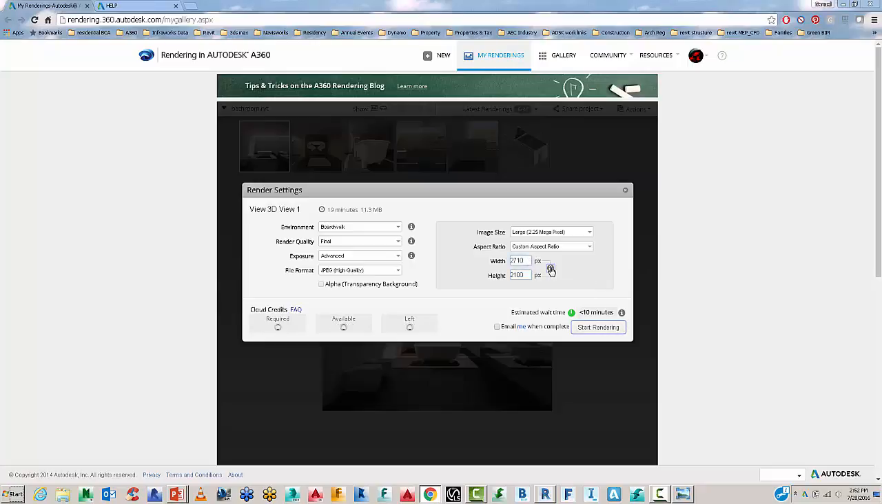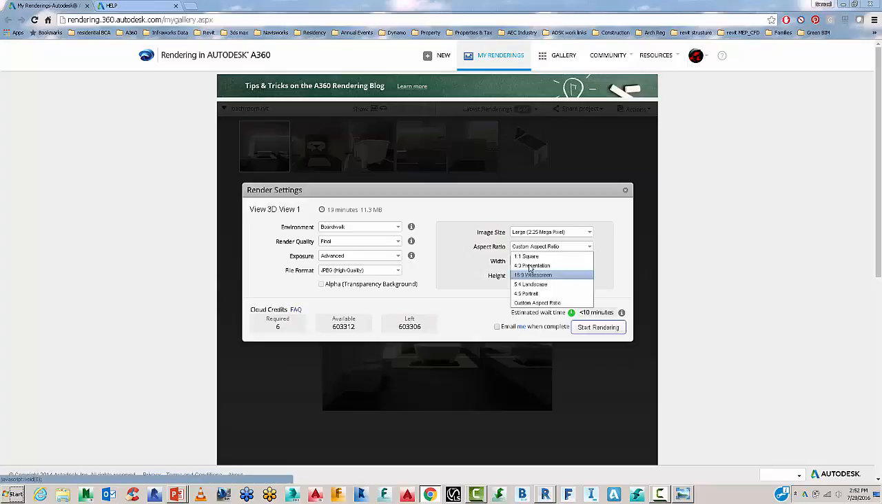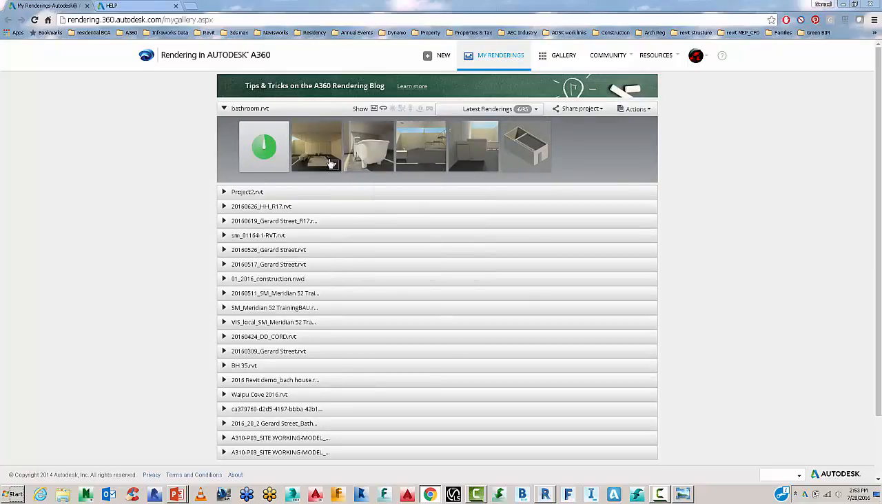You can do that. You can lock it in, and you'll see the cloud credits calculating here, and it doesn't like that. So we'll just go back to not the custom aspect ratio. Let's keep that on large. Okay, so there's a few things you can do, but it's going to give you a few warnings. Now with that, I'm going to start rendering. And while that's rendering, I can keep on rendering other types of views here.